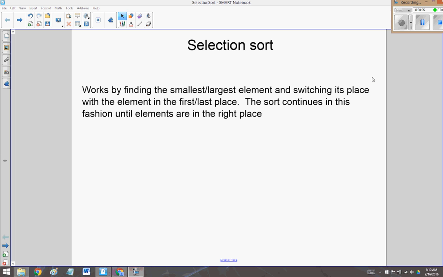Also, some selection sorts work a little bit differently. Instead of putting the smallest in the front, it puts the largest in the back. Every different selection sort, how you implement it is going to be slightly different, but the concept is going to remain the same.